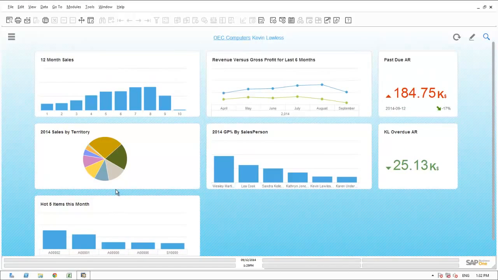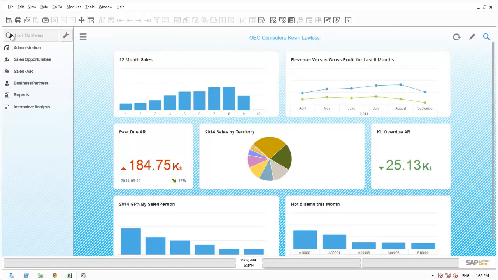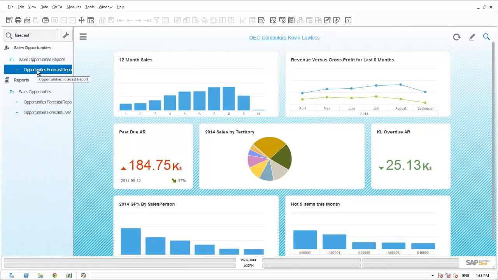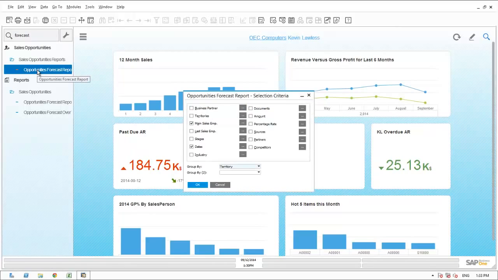Kevin now wants to dive into the details of open sales opportunities. Kevin is going to use one of the delivered Business One sales opportunity reports, the Opportunity Forecast Report. This allows Kevin to slice and dice their opportunity data in many ways. He can view opportunities by dates, sales stages, territory, as well as filter on multiple combinations of clients or salesperson. He uses the new main menu Find feature and enters the keyword forecast. He selects the Opportunities Forecast Report.